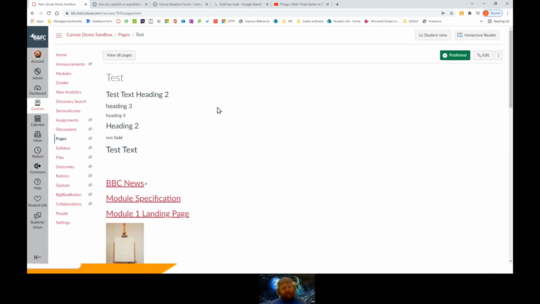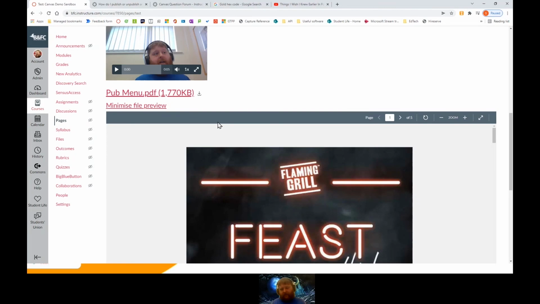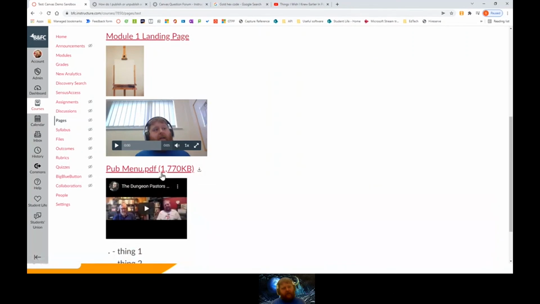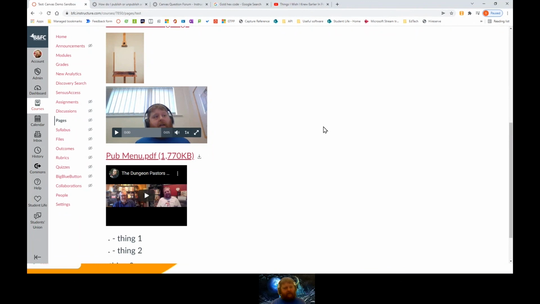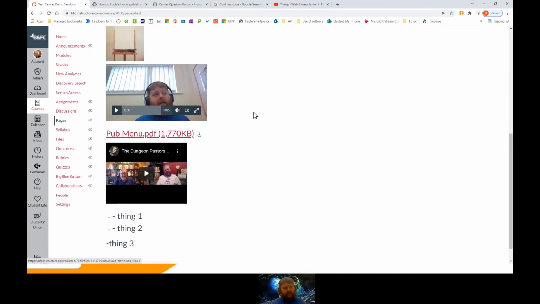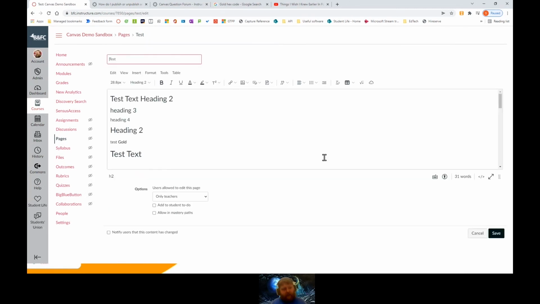And there we go. This is what it's going to look like to students. And here's that menu that we had before with the automatic file preview. It's automatically come up on there for us. I can minimize it or maximize it as I need to, like that. And if I want to download it, I've got a little download icon to the side there. A few other options that we've got at the bottom here.